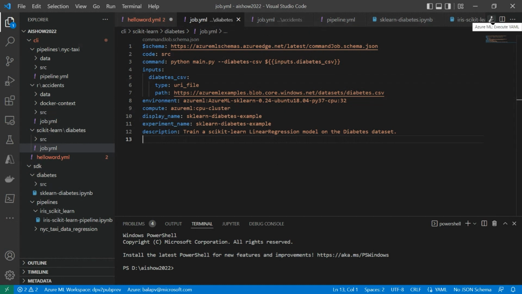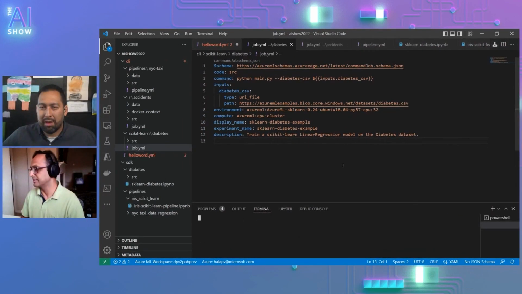Now, since I am in Visual Studio Code, I can just click this button here, which is the execute YAML, and it's going to just execute the YAML. Or I could also just say az ml job create --file and this job.yaml. So both ways are okay. Visual Studio Code just makes it easier by clicking this button.